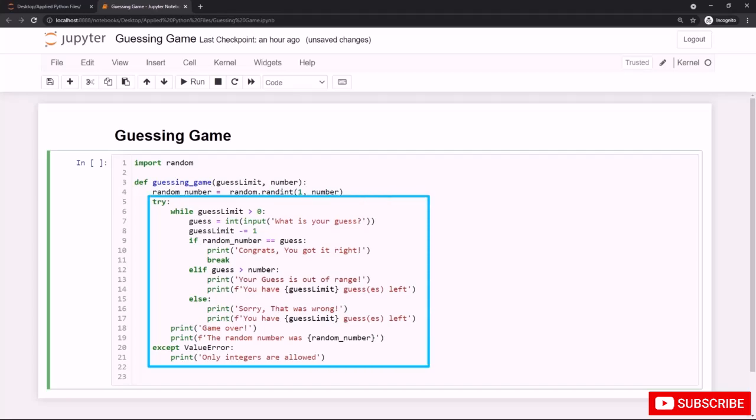After that, you will see the try and except block. The program will execute the try block, and if there is an error inside the try block, the program will execute the except block to raise value error, to print out only integers are allowed here. That's it. You can see the try block. Inside the try block, we inserted a while loop for the guess limit.